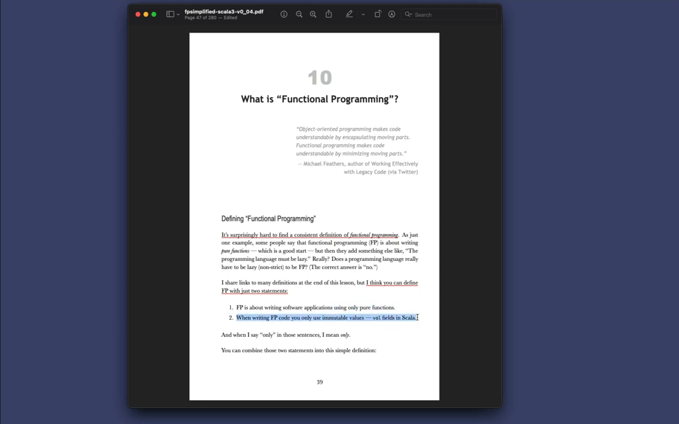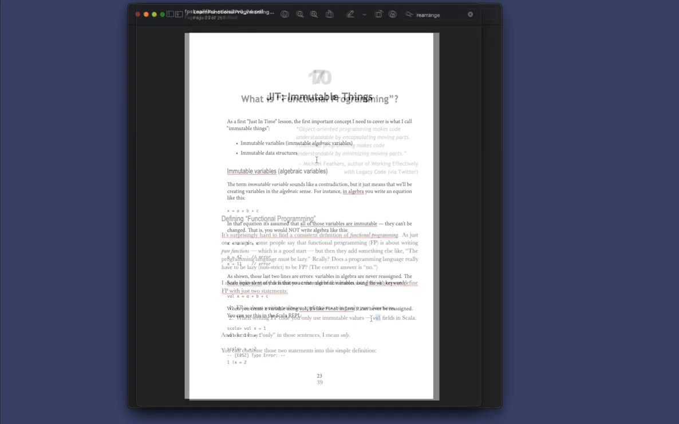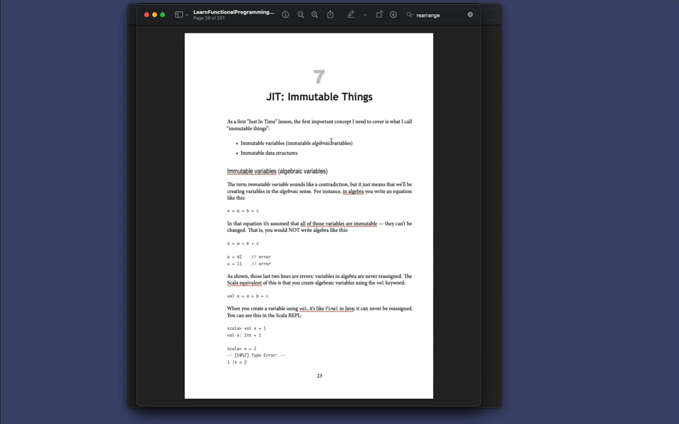Then the second part of the definition is that when you write functional programming code, you only use immutable values, and those are val fields in Scala. And again, I covered this in a previous video on immutable things, and as I note here, a val field just means that it's an immutable variable, or what I call an algebraic variable. And I covered this before in previous videos, so I won't go too in-depth into it here.